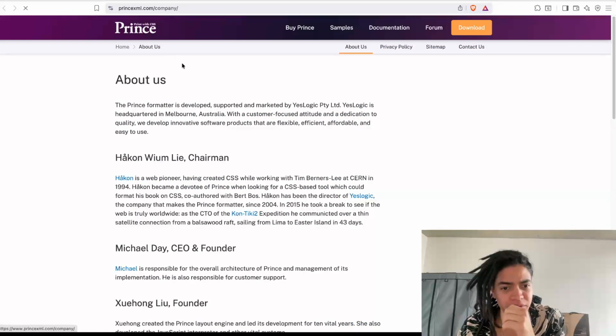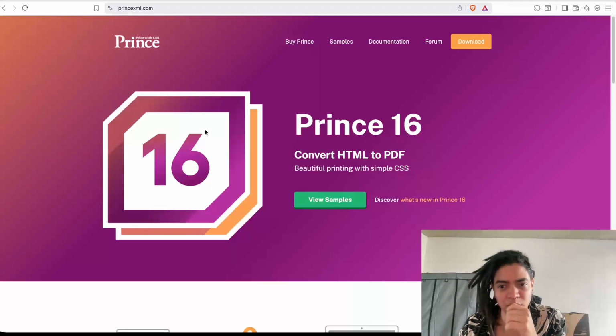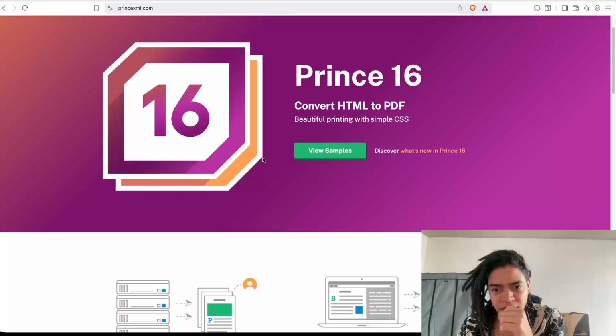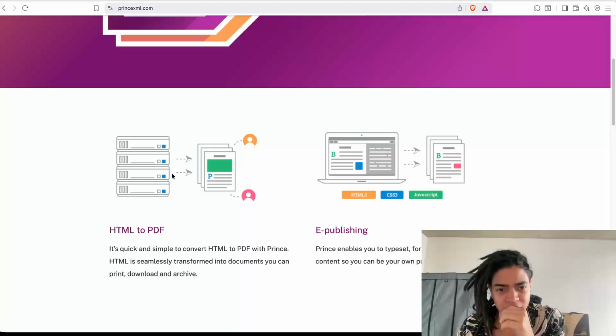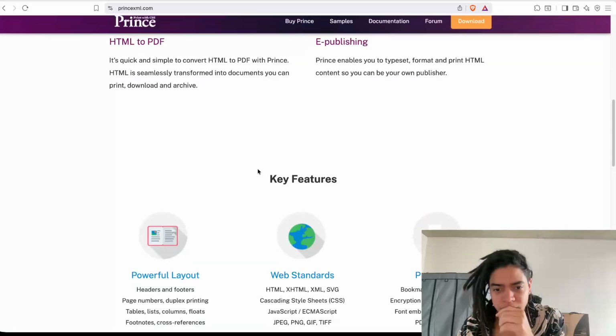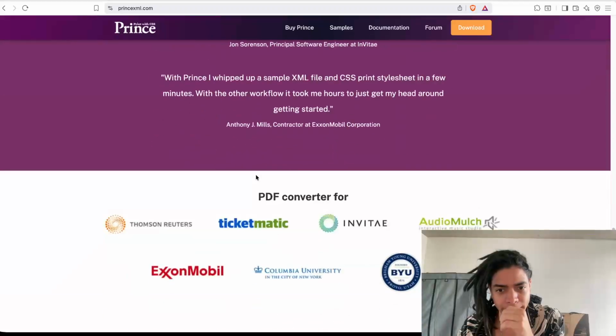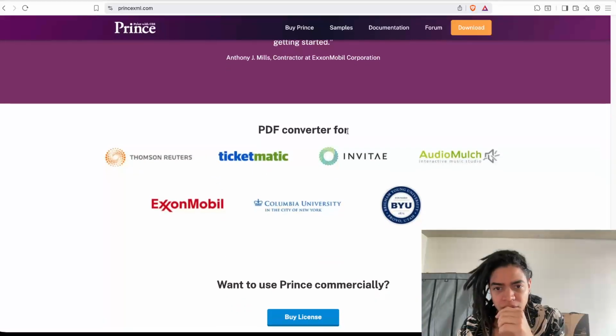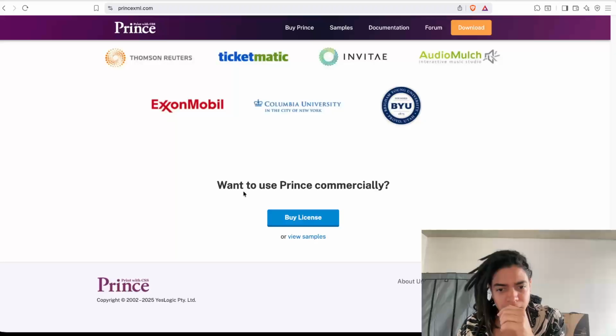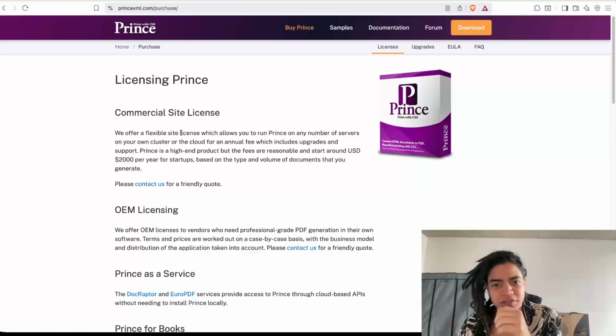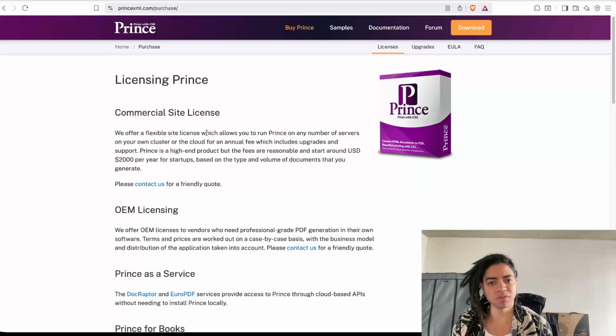Print with CSS. Prince converts HTML to PDF. Beautiful printing with simple CSS. HTML to PDF, e-publishing, key features. PDF converter for Thomson Reuters, Tigmatic, Invitae, Automulch, ExxonMobil, Columbia University, and BU. Commercial site license: Prince is a high-end product, but the fees are reasonable and start around $2,000 per year for startups.